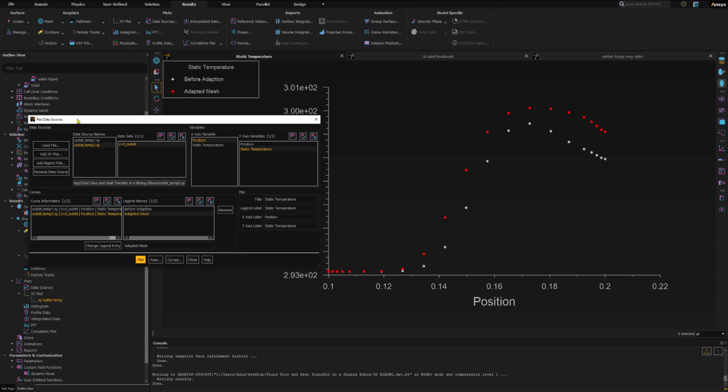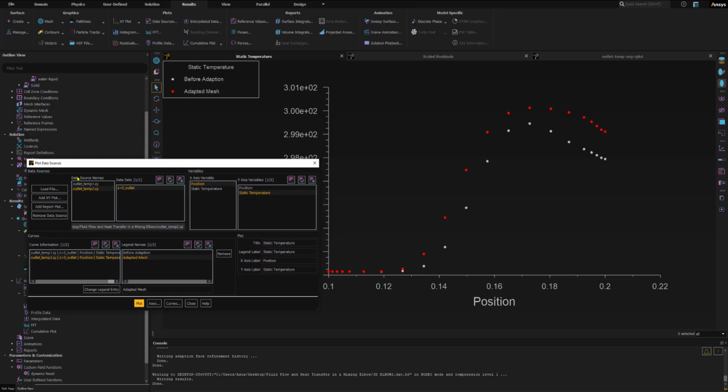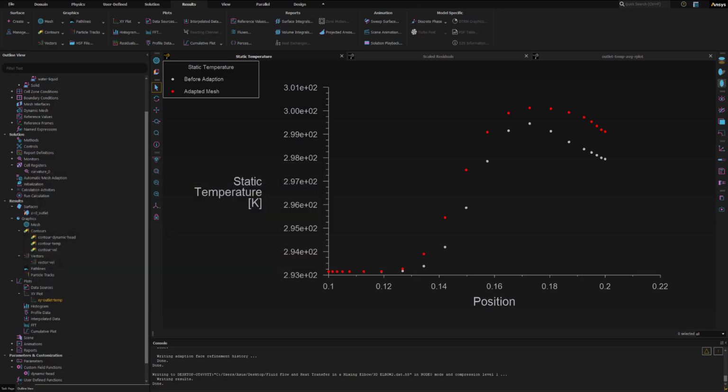So it's a very useful window in the tools that you can use to display your XY plot, for example, here. So now I can close this.